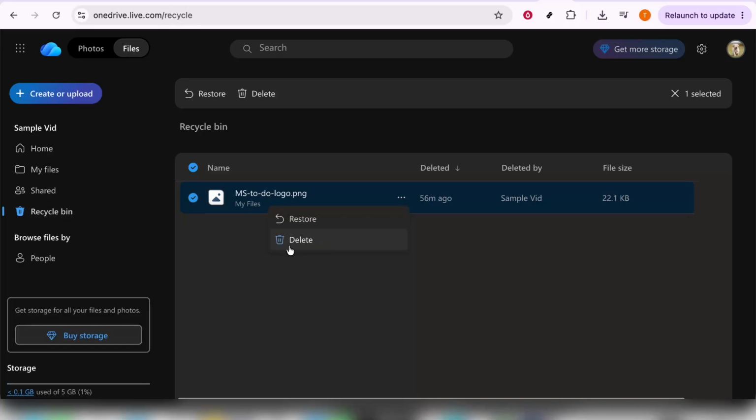It's important to note that files remain in the recycle bin for up to 30 days, depending on your organization's policy, so it's always a good idea to restore important items before they're permanently erased. If you don't see the file you're looking for, consider checking with your administrator if your organization has a different retention policy. And there you have it.